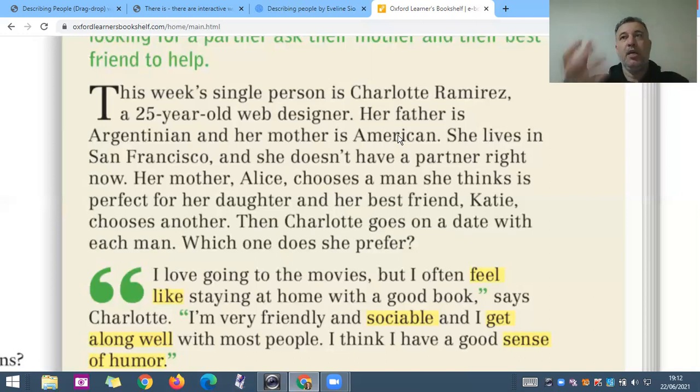Okay, so this is an international marriage, right? International relationship. Where does she live? Does she live in California? No, she doesn't. Does she live in San Francisco? Yes, she does. She lives in San Francisco. Does she have a partner right now? Does she have somebody to be with her? Does she have a boyfriend or a girlfriend?